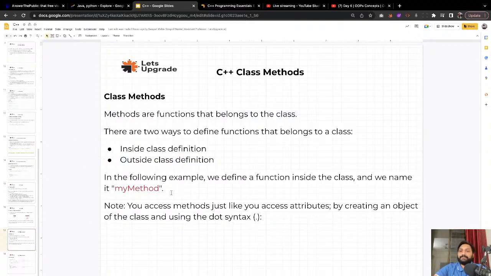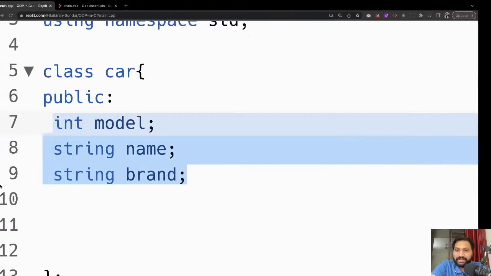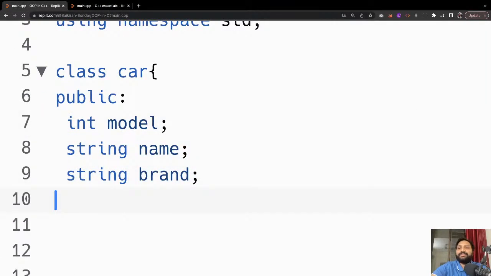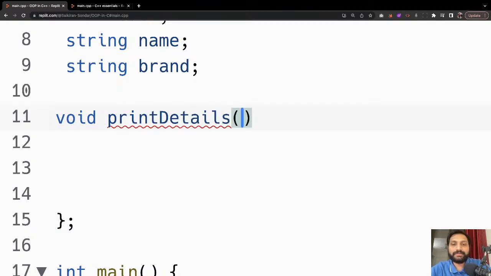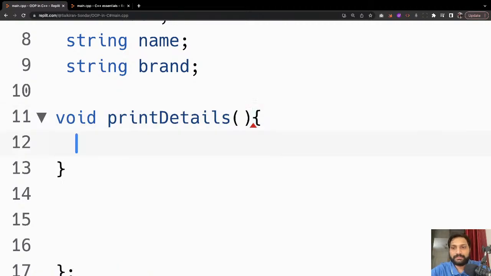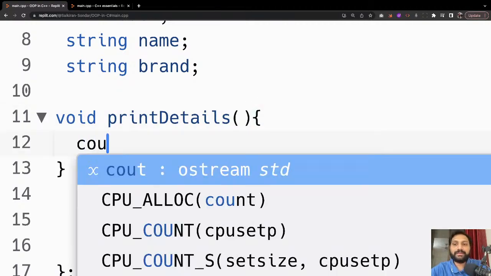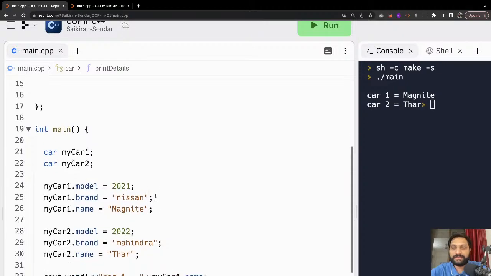In the following example, चलो ठीक है, अभी we'll create one simple class. Void print details. ठीक है, print details. अब इसके अंदर ना I'll just get all these things.